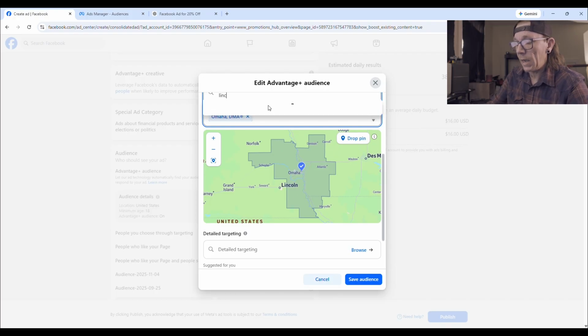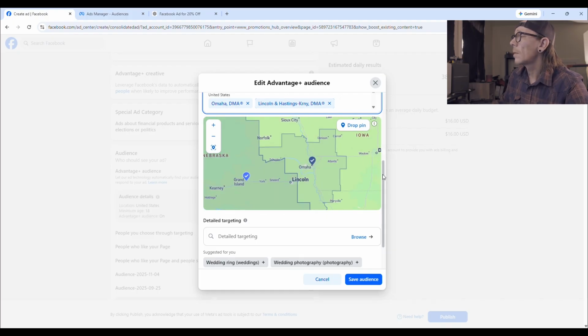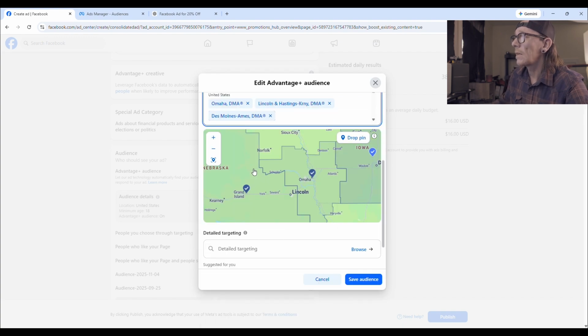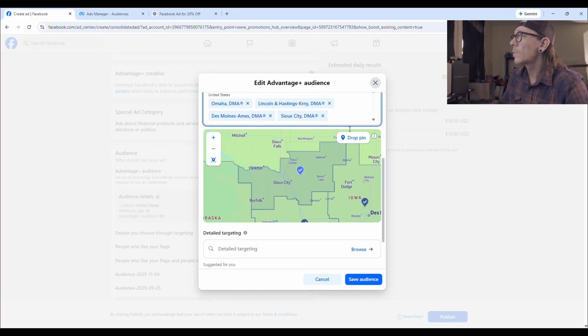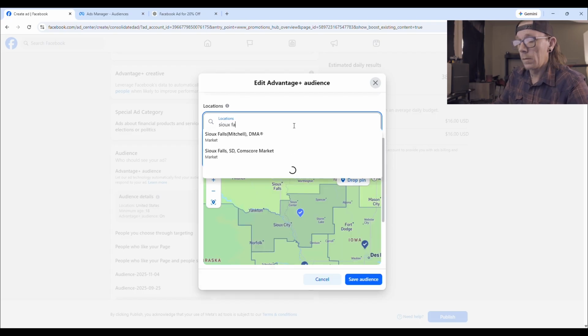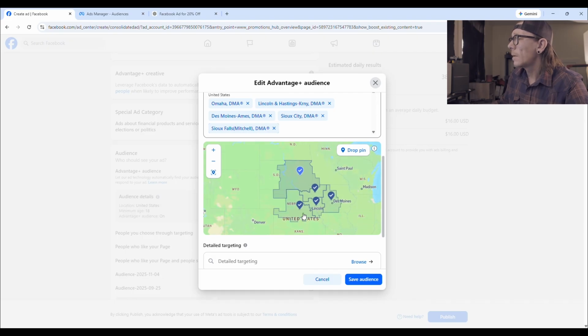So now I'm just going to keep adding in the areas around here that I consider my market, my area that I am fine driving to do weddings. So this is my service area. I want to make sure I get them all added in. And there you go. Now you can see the whole area that it has selected. So the ad is only going to be shown to people that are within this demographic area. And that right there is a big thing.